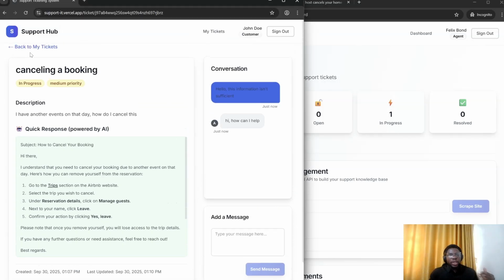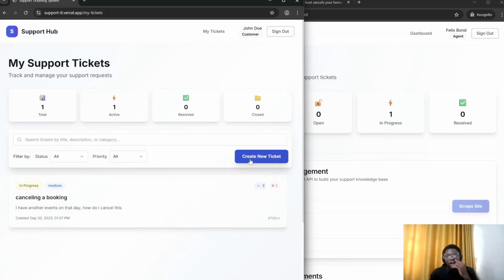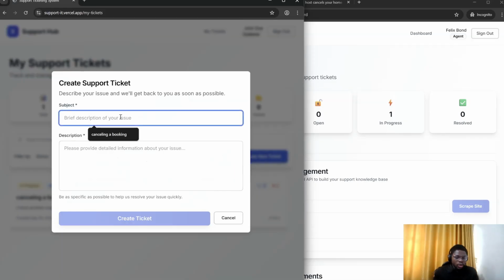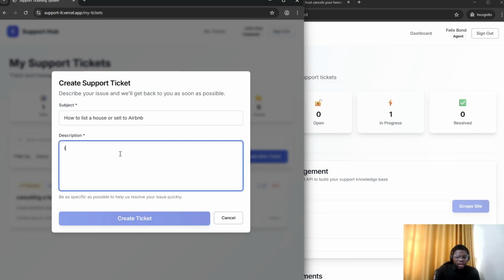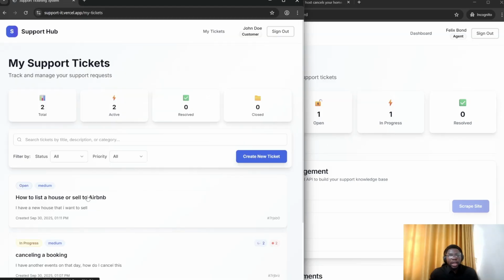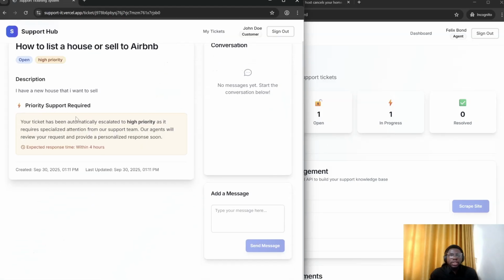So, for example, if you don't have any information available in the knowledge base, let's say I ask something ridiculous, like how to list a house or sell to Airbnb. "I have a new house that I want to sell." So let's create a ticket like this, right? I don't think anything like this should exist in our database or knowledge base.